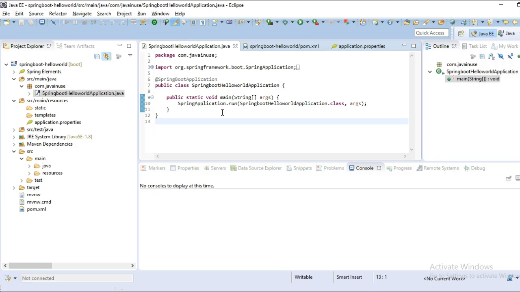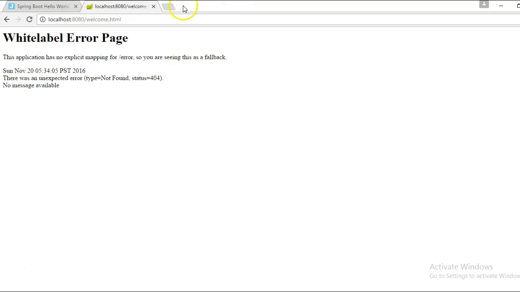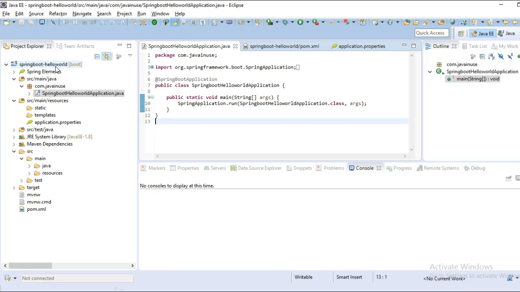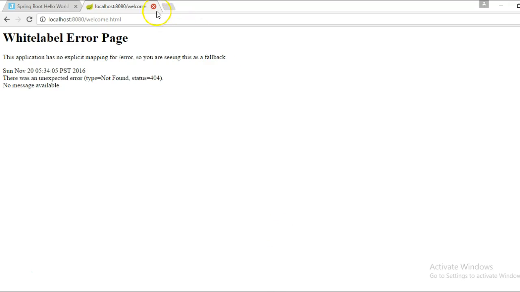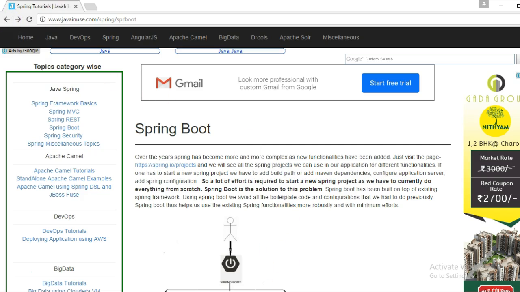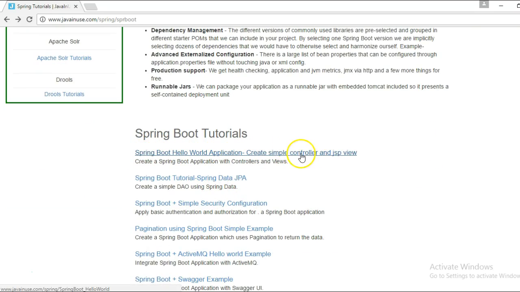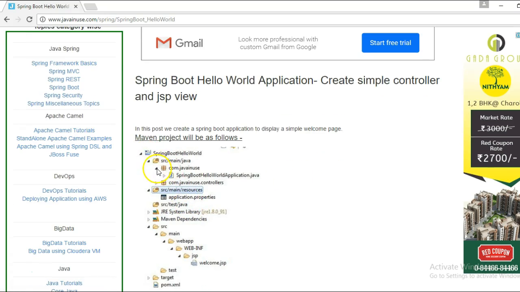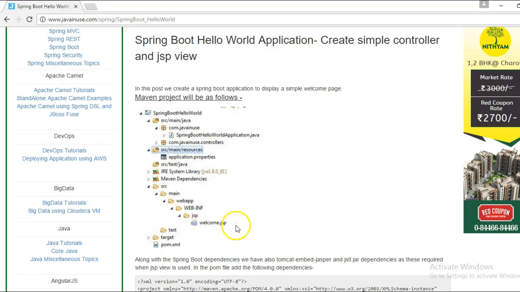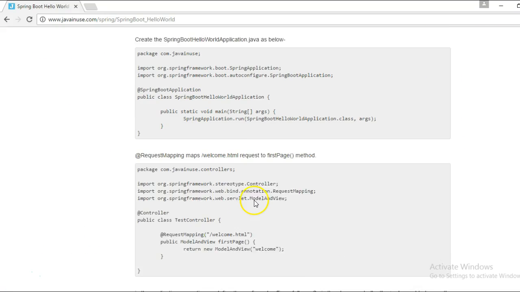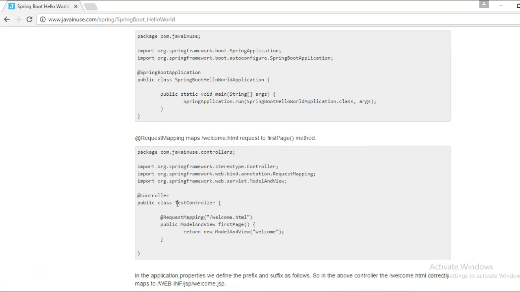So now let's add the controllers and the JSP view for this Spring Boot Hello World application. The first step will be creating the controller. For this, I'm going to take reference of my website javainews.com. Here we'll be using this tutorial, Spring Boot Hello World application, create simple controller and JSP view. This is the project structure that we are going to create. We are going to add a simple JSP view, welcome.jsp, and also we are going to add controllers. So this is the controller that we are going to make, the TestController. So just copy this class name.